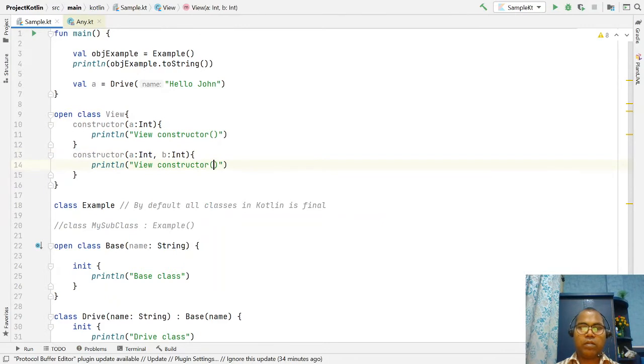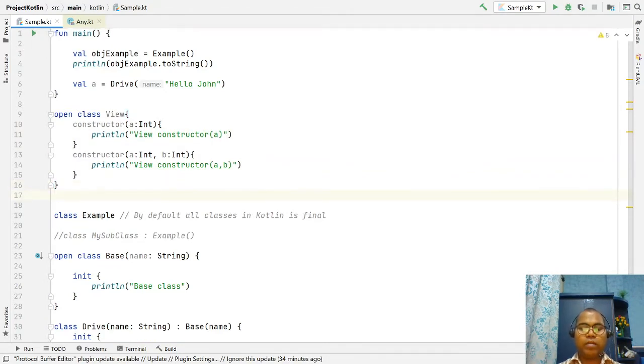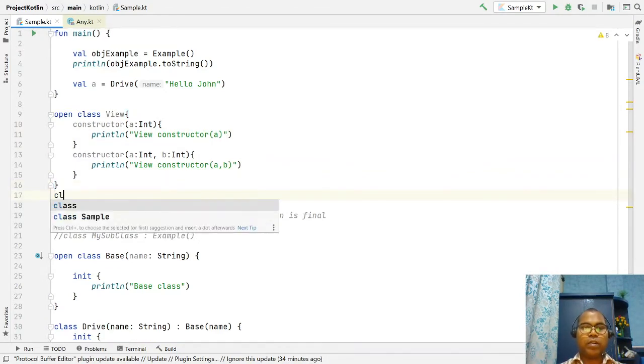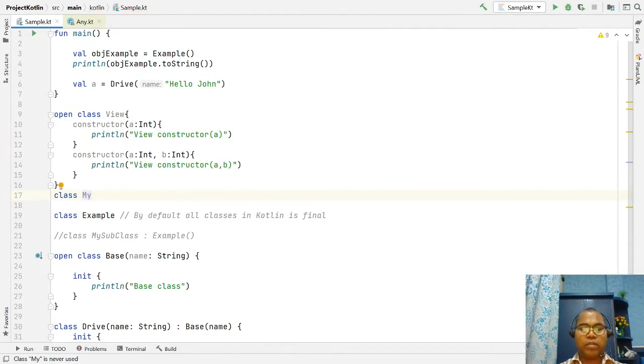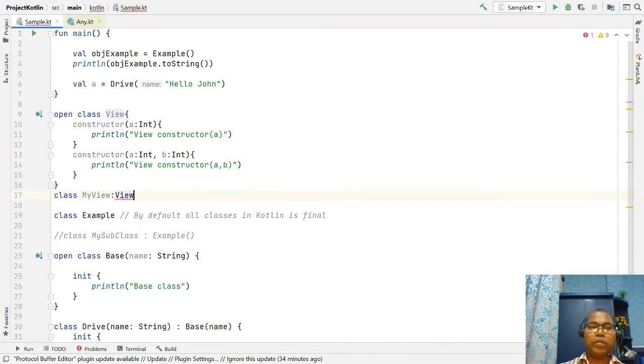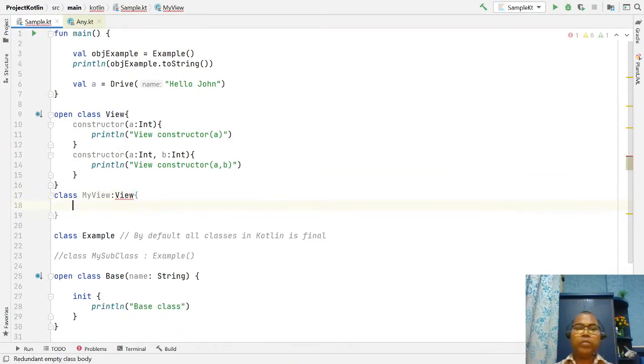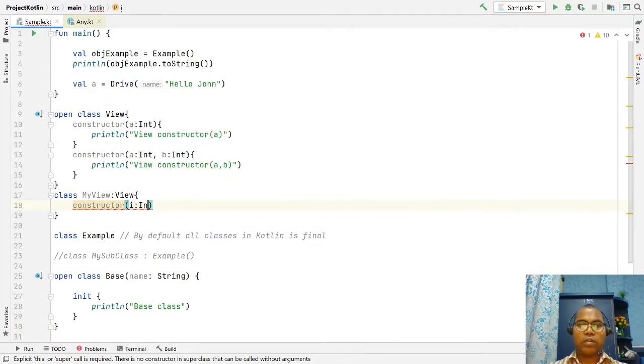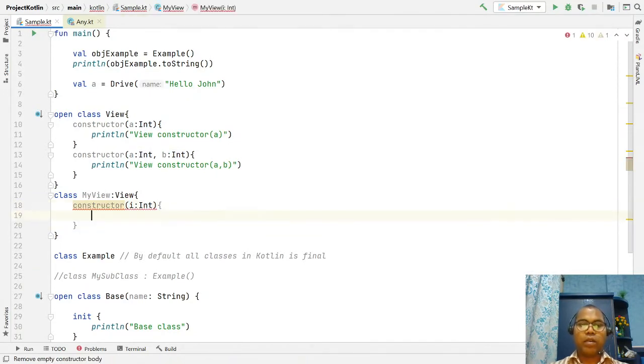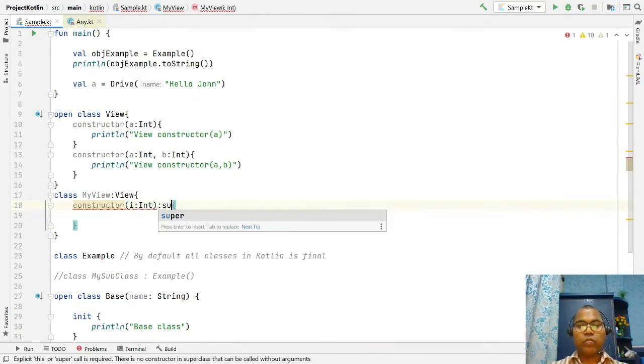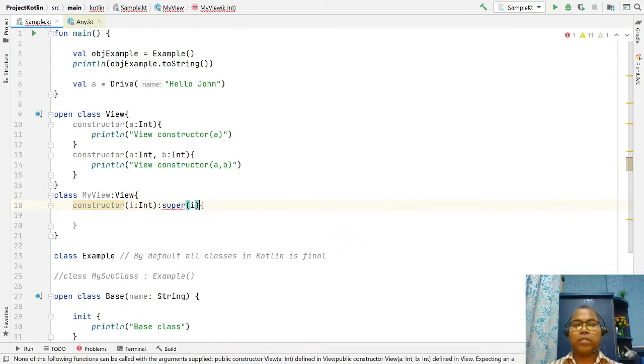Okay, a comma b. Let's give a. Now let's define the class MyView, a subclass of View, and you want to extend your View class. Now we have two constructors, so you have to override two constructors. Let's take one argument first, and here you have to invoke your super one-argument constructor and pass it here.